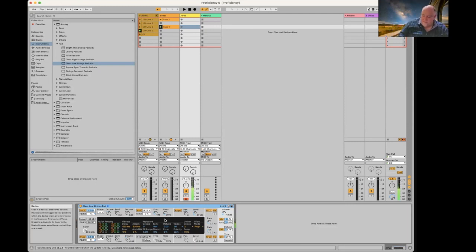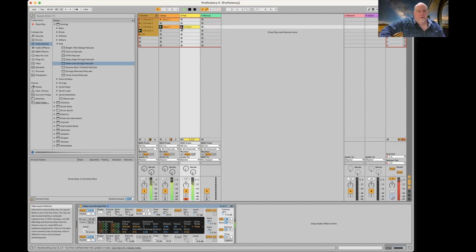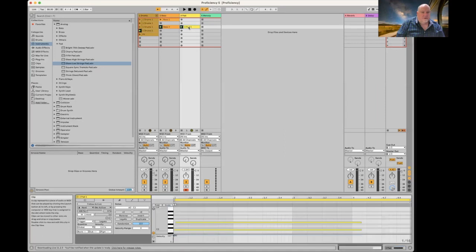So I've got my 3 notes for an A minor chord, and I'm going to do that on scene 3, so here I go. So I'm recording. I'll record 4 bars. Nice. Let's just make sure that our clip is exactly 4 bars long, and it is. So we're good to go there.